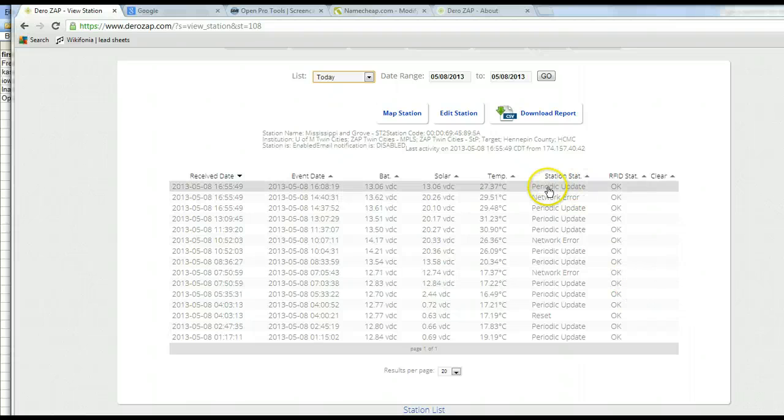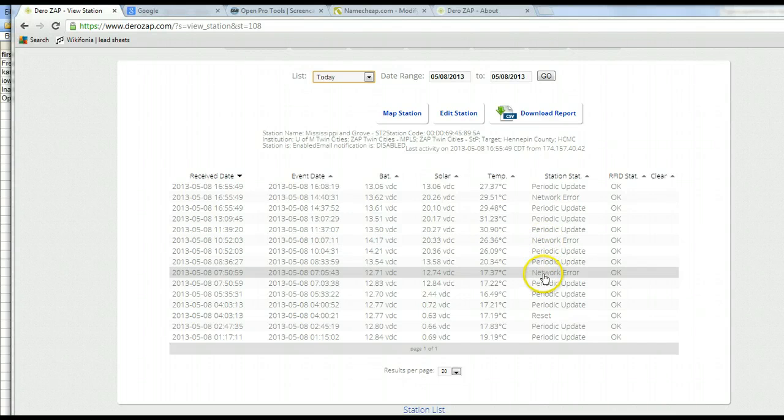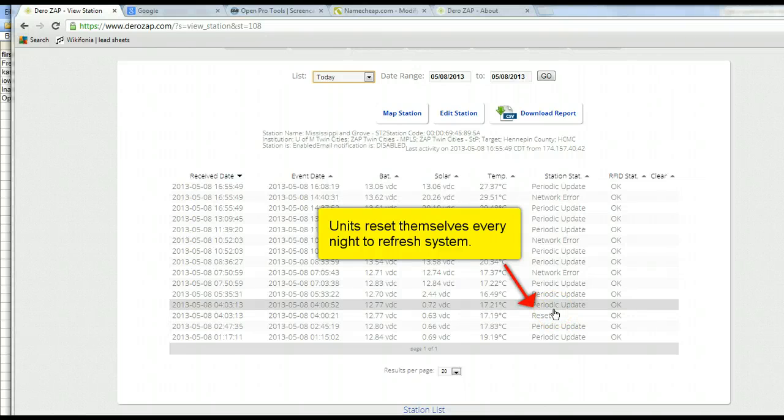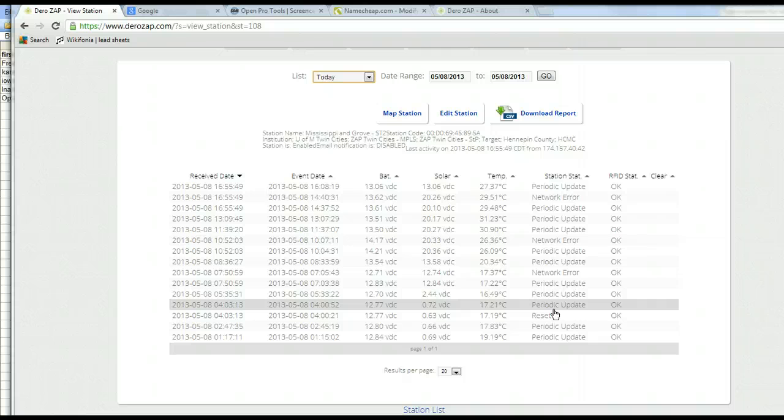What this shows is that it's giving us periodic update every hour or so. Network error, had a problem connecting there. But really it's not. That is pretty normal, and it's nothing to be concerned about. Also at 4 in the morning, or different stations at different times, it'll reset itself. It's a little bit like a rebooting to clear everything out and make sure it's functioning correctly.